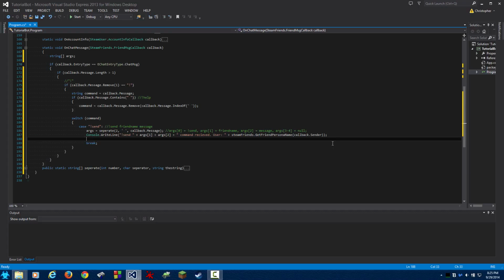So an example: if, say, I were to send the !send command, this would appear in the console. Send somebody, hello person, command received, user 29A, father, Foxy. This is what would appear inside the console if I were to send a !send command, or an exclamation point send command.